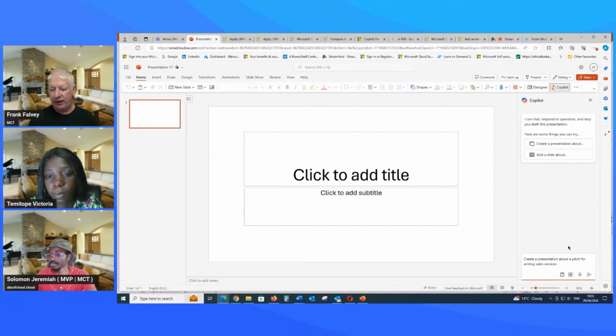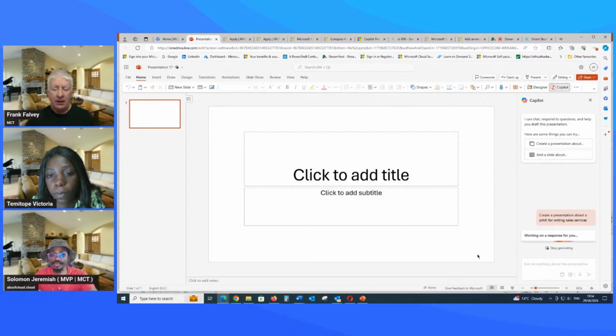If you're typing in anything there and you get the spelling wrong, Copilot nearly always identifies it. So I'm going to say create a presentation about a pitch for writing sales services. Are we good with that? Yes, it's fine. We can either hit the enter button or hit this button down here and it'll send. I'm going to send it. You'll see it's creating a pitch about writing sales things, okay?